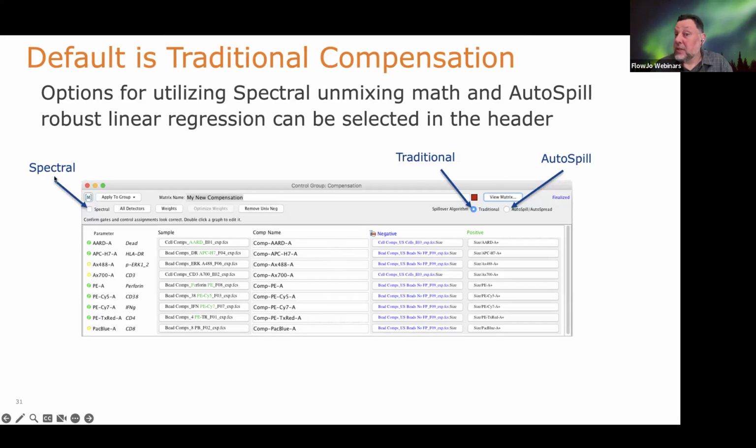And we have these options now. We can either use traditional, that'll be the default radio button over here on the right. That's the spillover algorithm that we're going to use. That means we need to gate for positive and negative effectively, or we can click on AutoSpill, just a click of a button. Now we're going to remove the gating and calculate linear regression on the size gated population that you have defined here as the positive.